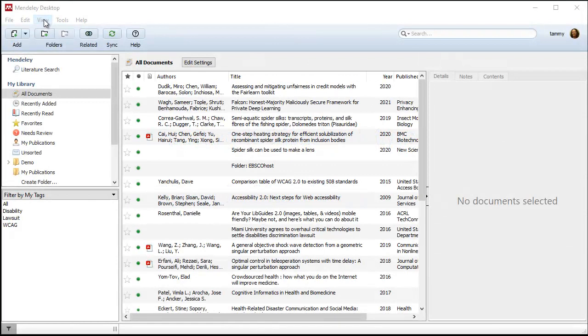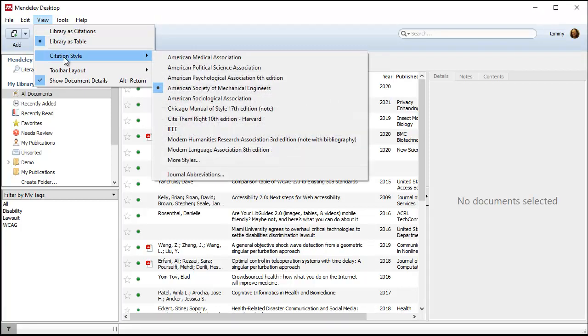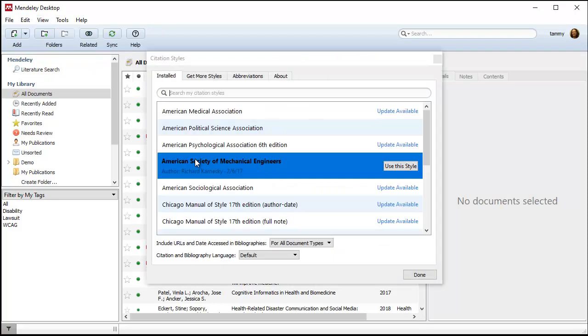If you would like to modify a style sheet you've been using with Mendeley Desktop, from the main menu, select View, then select Citation Style, and from the Citation Style menu, select More Styles. Once you find the citation style that you want to modify, you right-click and then select Edit Style from the pop-up menu.